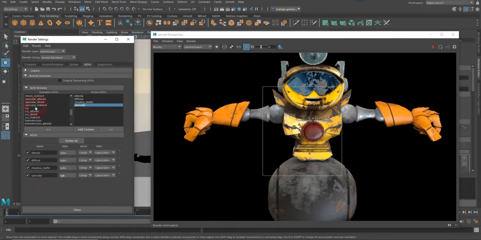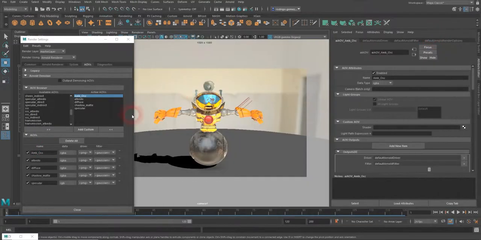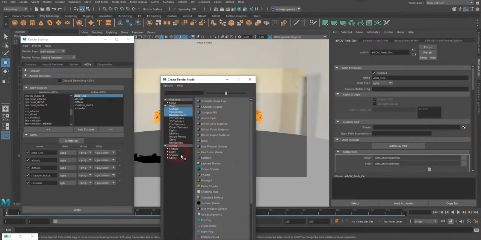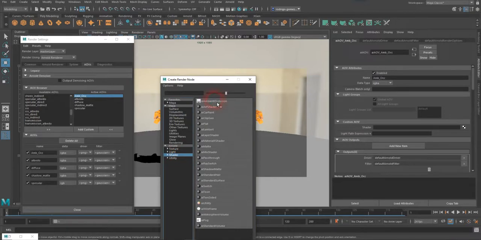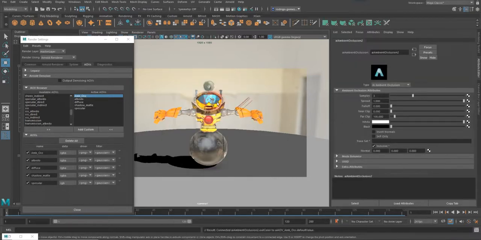There is no ambient occlusion in this list here, so I'm going to add a custom AOV. I'm going to call it ambient occlusion, AMB OCC. Create that. And that one, let me just minimize this window here. That one actually does not have a connection anywhere here, so you need to select the AOV node and come to the attribute editor, and under the custom AOV we're going to create a shader, and for that I'm going to connect to the ambient occlusion shader that comes from Arnold.